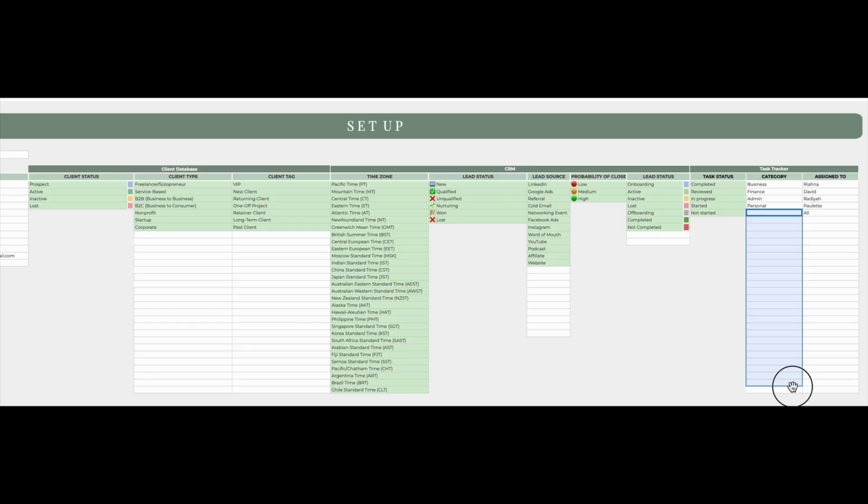So just to be clear, nothing highlighted in green on this page should be edited, deleted, or renamed. All customization and data entry happens in the client database, the CRM tab, and the task tracker tabs. Once this page has been updated for any of the white boxes, the rest of the CRM works seamlessly, updating automatically as you add clients, leads, and tasks. It's a very simple setup with a clean structure and very little maintenance required.